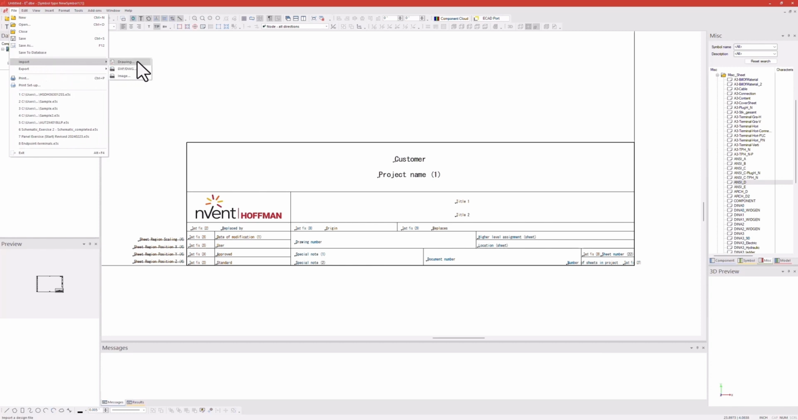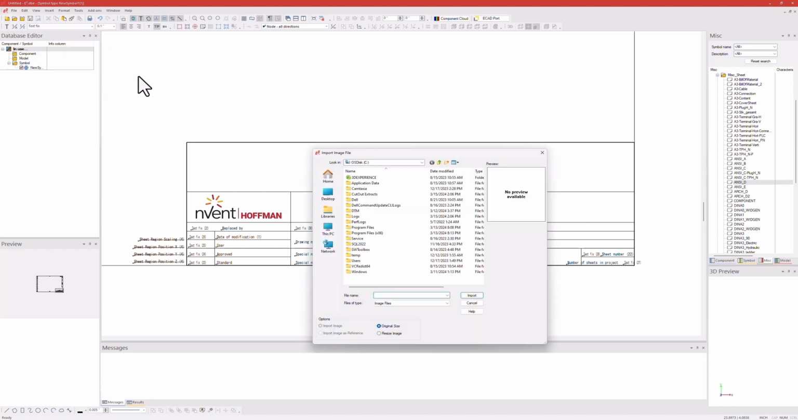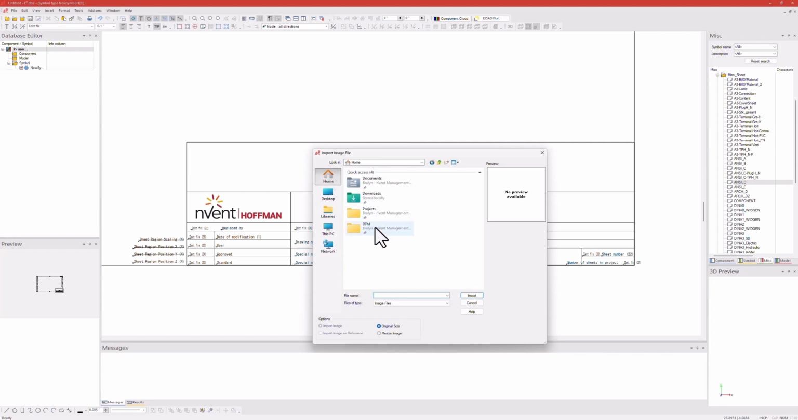The import functionality allows E3 sheets, DXF/DWG files, and images to be imported and incorporated into a sheet. Here, we will change the logo on our sheet.